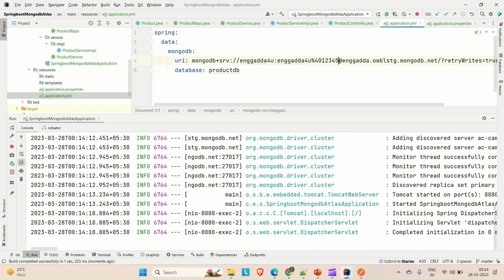My password is EnggAdda@12345, but I was using only 1234. So that is why it was giving us the bad authentication error. Now I made it 12345 and we are good now. So I'm able to connect, and I am able to insert one record also.